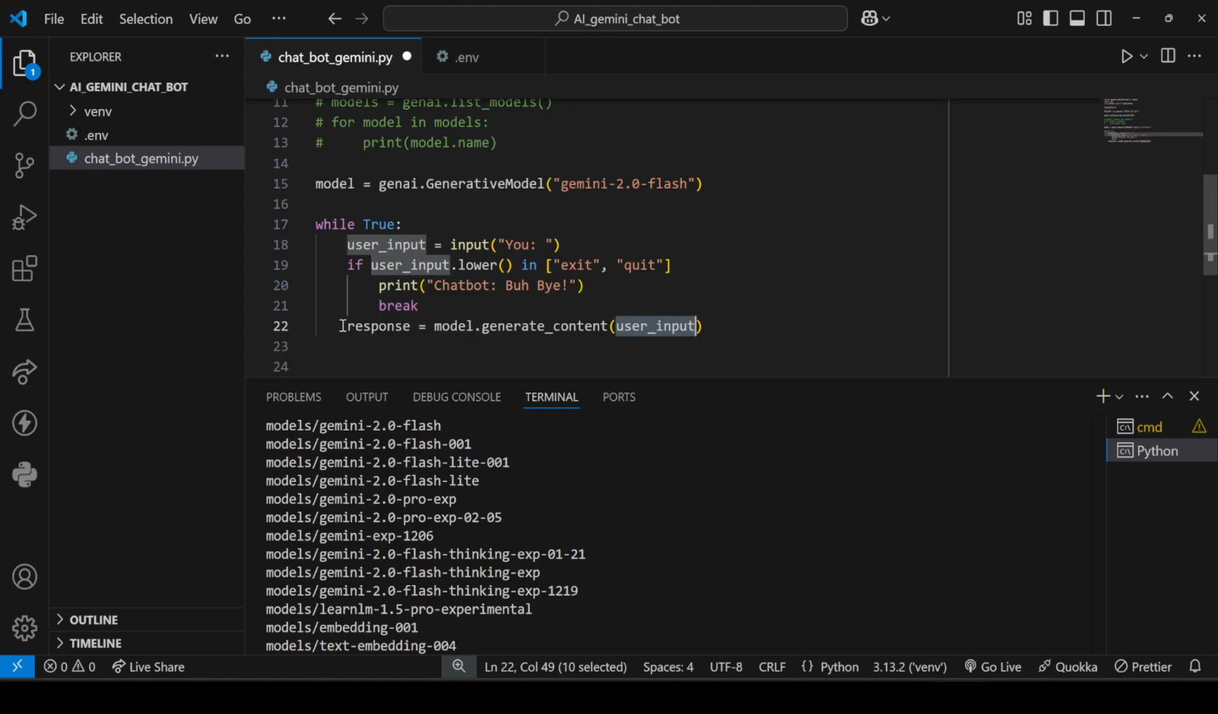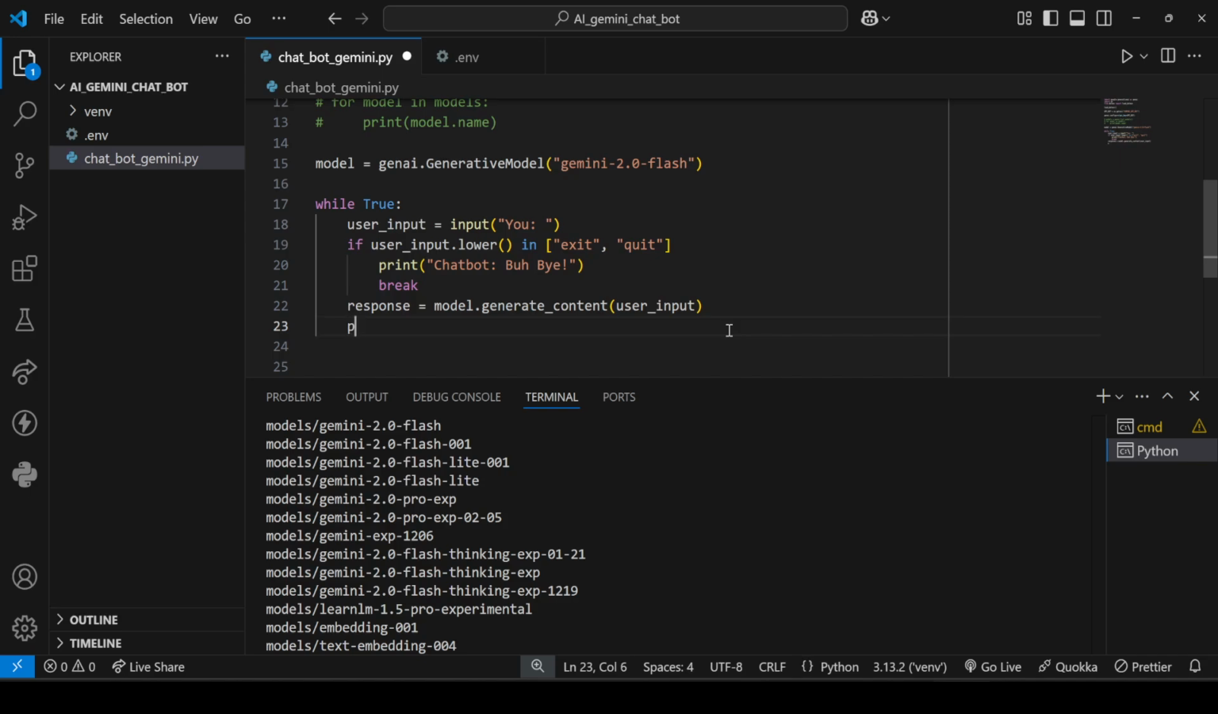So this right here is where the awesome magic happens. Generate content is the method that's used to speak with the AI using the model that we defined up here, Gemini 2.0 Flash. All right, so we pass the question to the AI. It's going to respond with something, and what it responds with will be stored inside of response. So now all we got to do is just print that out. Say the chatbot.